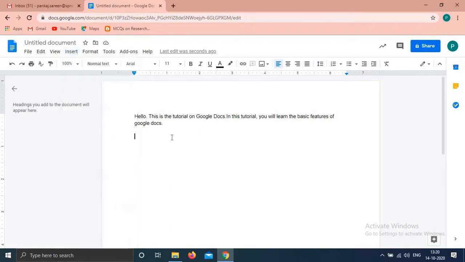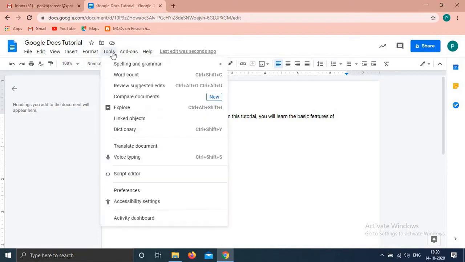Fine. You can also name this document. By default it is untitled documents. So you can type, for example, this is Google Docs tutorial. So now your file name is Google Docs tutorial, and whatever you type is automatically saved in the Google Drive. Fine. So there are so many another option.